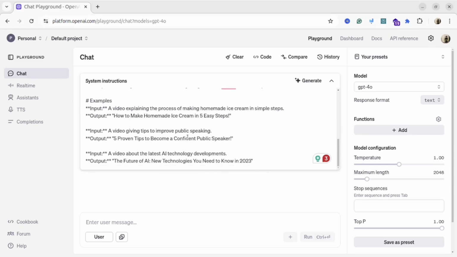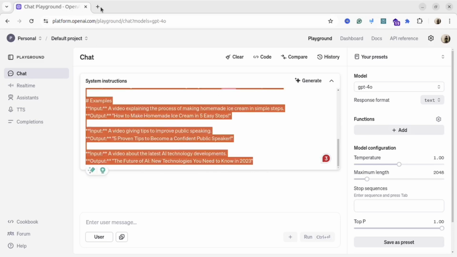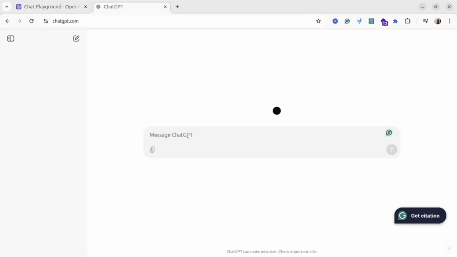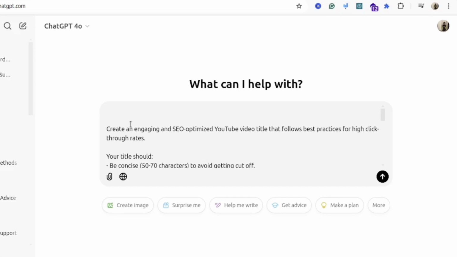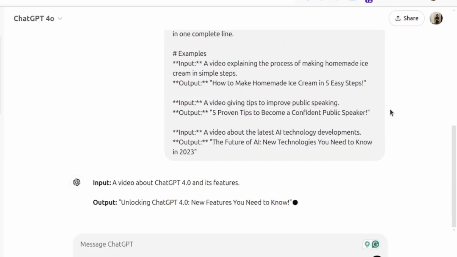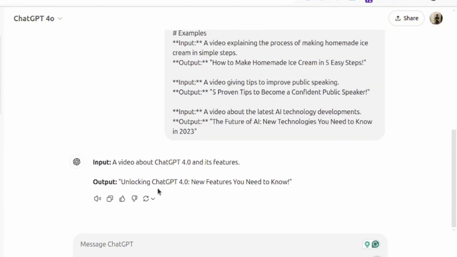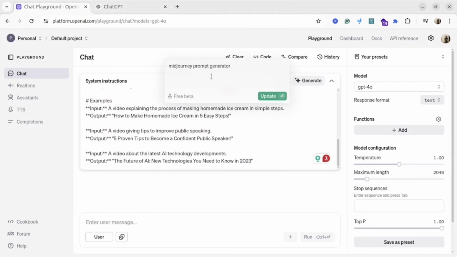Okay, let me try to copy this instruction and paste it into ChatGPT. Okay, I copied it and now I paste it into ChatGPT. Let me add a topic of my video and send this instruction to ChatGPT. And here's the result. As you could see, ChatGPT followed my instructions and it gave me the result the way I asked. With this free prompt generator, you can create custom instructions that will be really detailed.